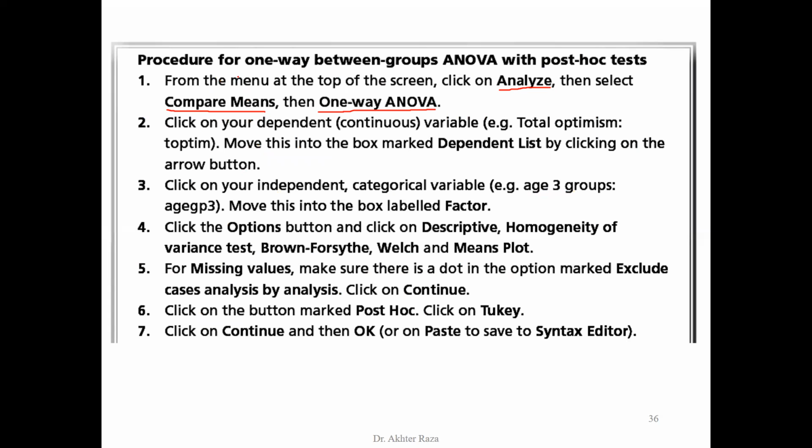In the second step, you have to choose a continuous variable. I choose TOPTIM; TOPTIM is chosen as the dependent variable. Then age group 3, the independent variable, is checked. Then click on Options, Descriptive. If you want to see the descriptive table, check this option. If you want to check the homogeneity of variances, the Levene test, you have to check this option. Other options are also there.